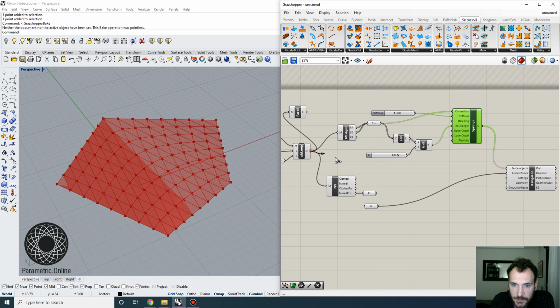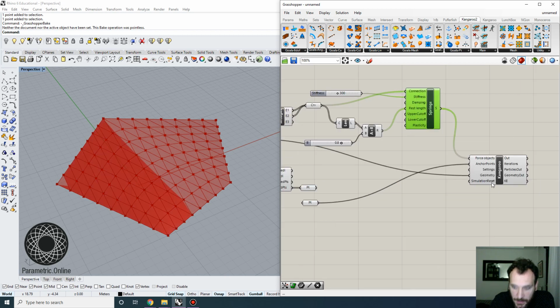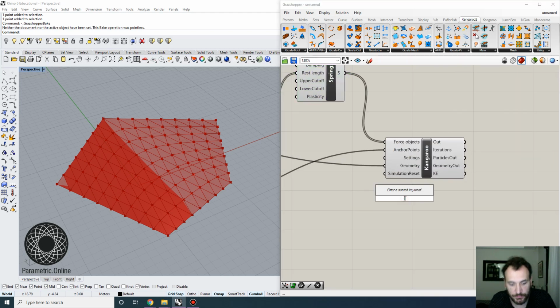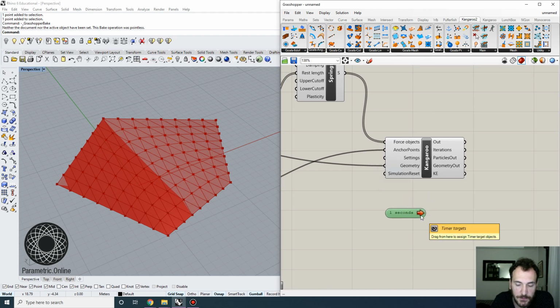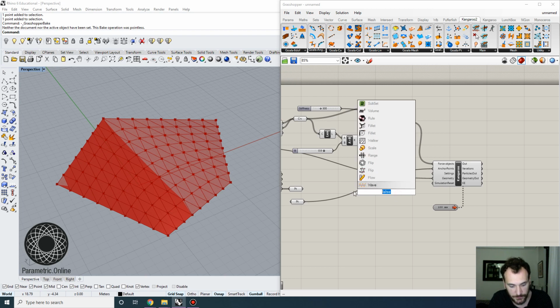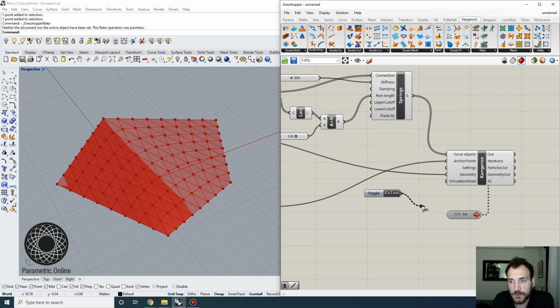My geometry will be coming from our subdivided geometry, and we will have a simulation reset and a timer. You can also type in timer here. A timer is basically something that controls how fast a simulation is run. You can tie it up by connecting it to the Kangaroo physics simulation, and you can define an interval, let's say 100 milliseconds. That will define the rate of update for this plugin to work, because we're going to run a simulation. And the last thing I need is a Boolean toggle, which I'm going to feed into simulation reset.